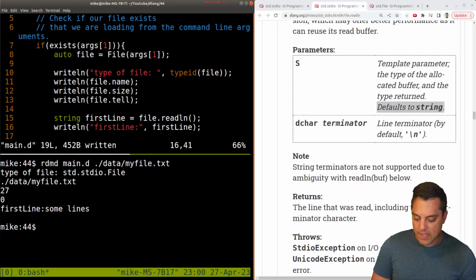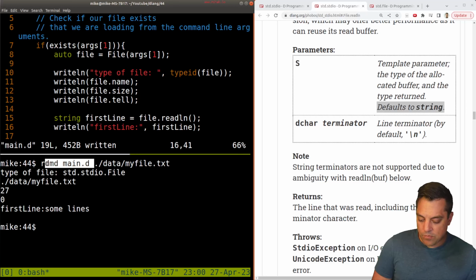Main.d here. And then we could see with our DMD, we can still pass in the command line argument here, which is reading from our file. And we can see that the first line we're reading is some lines here. So is that consistent with our file?